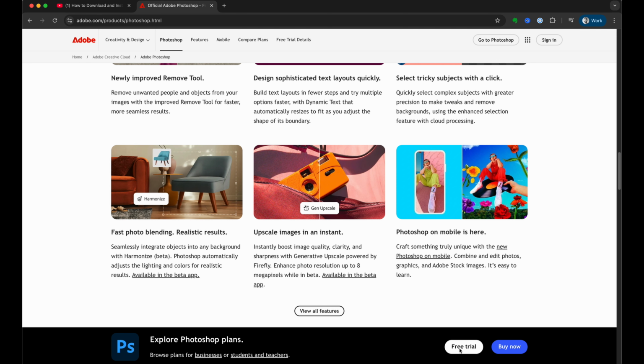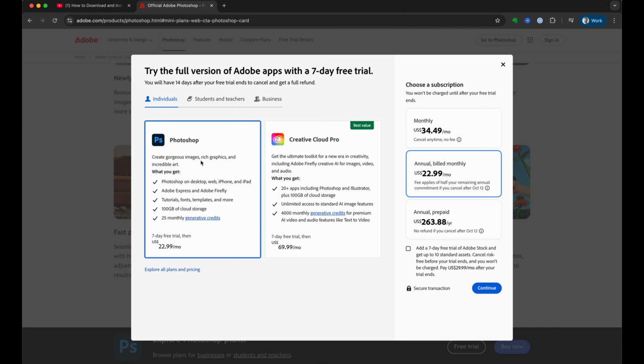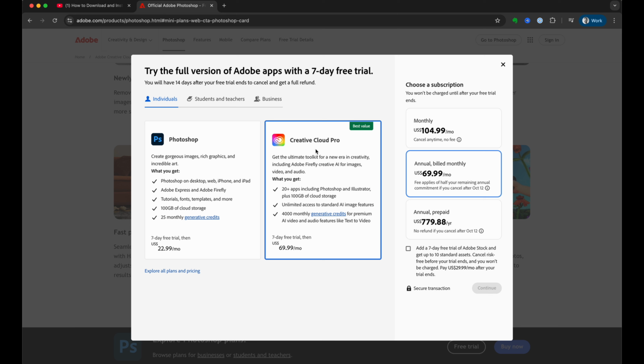So we're going to head to the bottom and click on the free trial button, and then we're going to choose between Photoshop and Creative Cloud Pro. If you want the best value and you want to try out all the other apps that Adobe have to offer, go for Creative Cloud Pro. We're going to try out all the Adobe apps, so we're going to select the Creative Cloud Pro because we like getting the best value for our money.